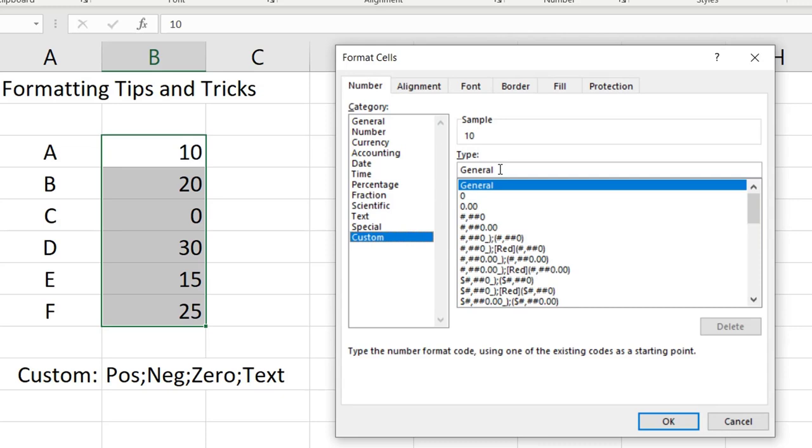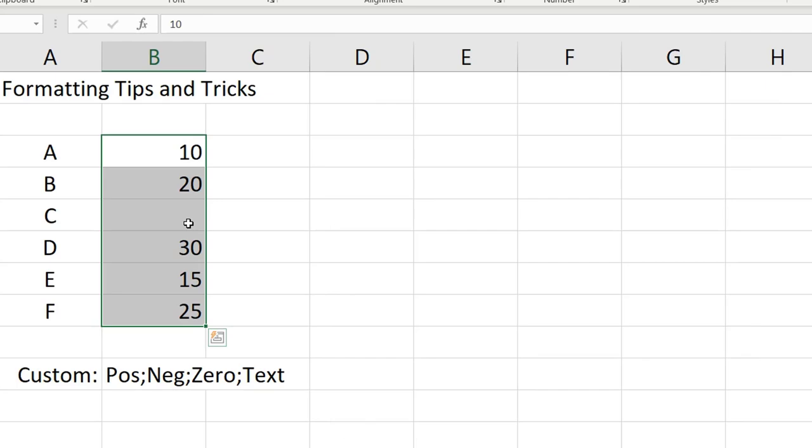Well, as we saw earlier, there's four parts to this. First part is positive, second part is negative. I'm going to skip over the third part, which is the zero, and I'm going to put the fourth part for text as general. That makes the general format for all of the areas except leaving the zeros blank. When you hit OK, it gets rid of the zeros. Just apply that formatting to any group of numbers and it'll hide all the zeros.